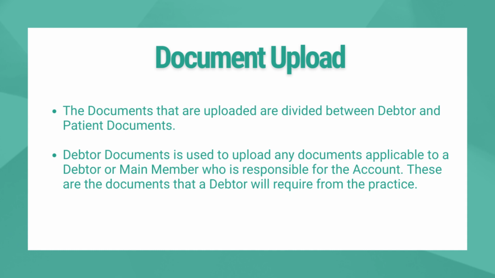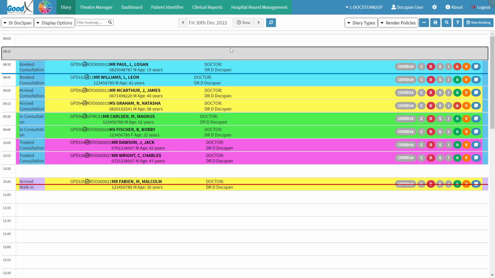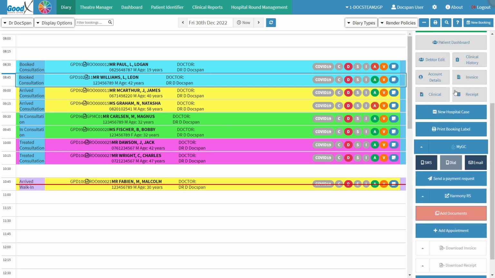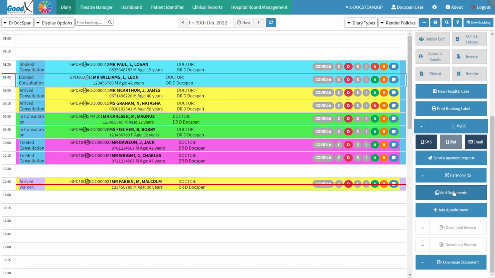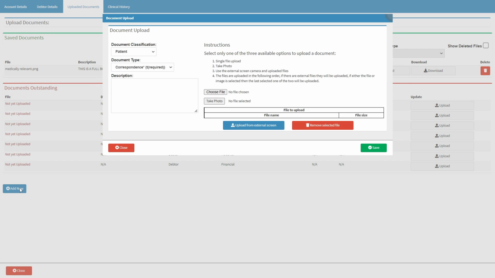Let us go over the document upload screen. From the diary screen, click on the desired patient booking. The sidebar will open on the right hand side of the screen. Scroll down and navigate to the Add Documents button on the sidebar. The uploaded document screen will open. Click on the Add Documents button. The document upload screen will open.